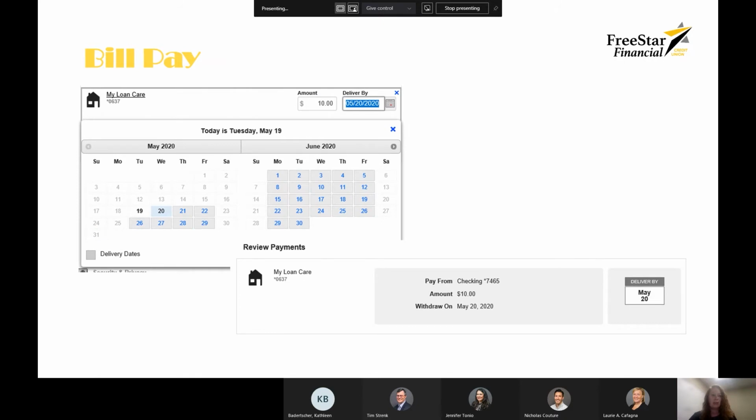Now for electronic payments, you don't have that week. It will go out typically in the next day, gives you all the gray boxes that you can set up payments. So once you hit review payment, it'll tell you where that's coming from and when it's going to withdraw from your account to go out to, in this case, this mortgage company.